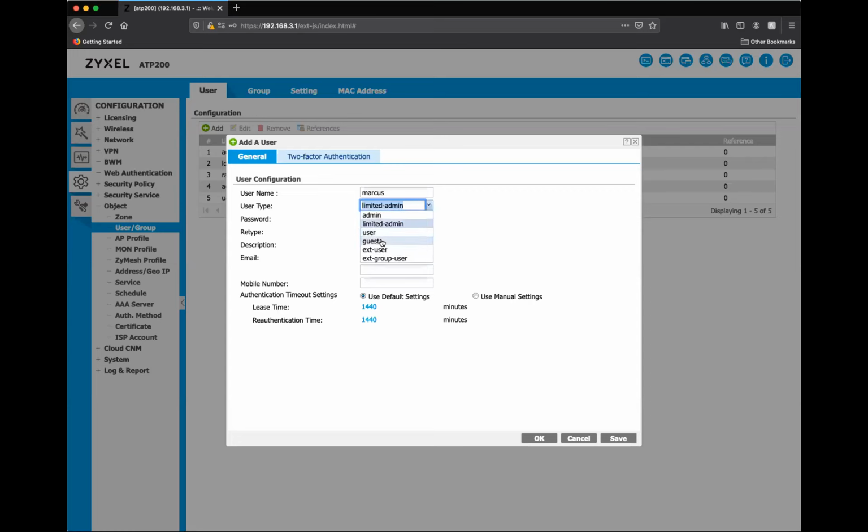We do have options for guest accounts and also external user and external user group. These two options at the bottom are primarily used when setting up your AAA server settings. And your guest account is going to be for your web authentication.